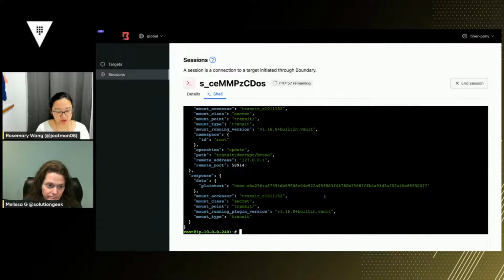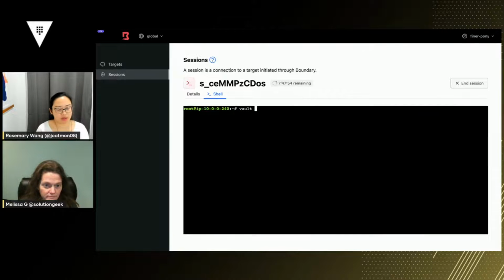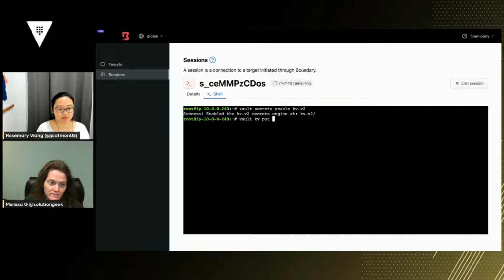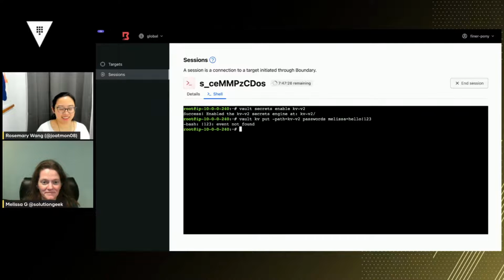Now, what if we use Bruno to access another secret? So if I do vault secrets enable KVV2, and then I store with vault KV put, path KVV2, passwords, Melissa equals 123. Such a secure password. I'm just going to store an example secret here.